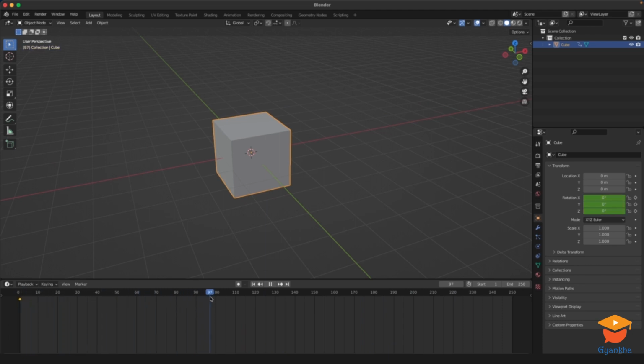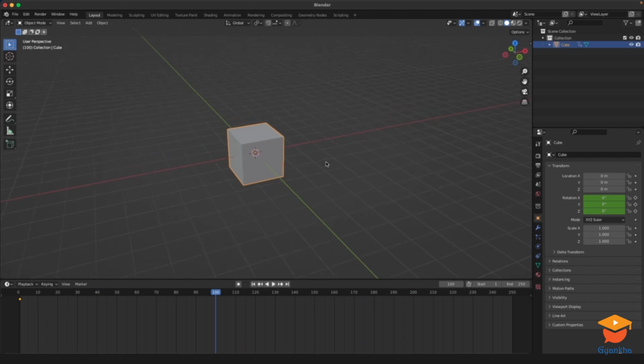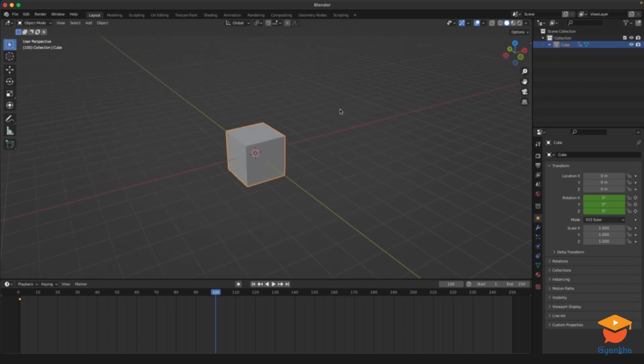Now let's go to frame 100, and now I'm going to rotate the cube. So let's just zoom out slightly. Let's press R and let's just rotate it a few times like that. Click to confirm that, and now we need to insert a new keyframe.